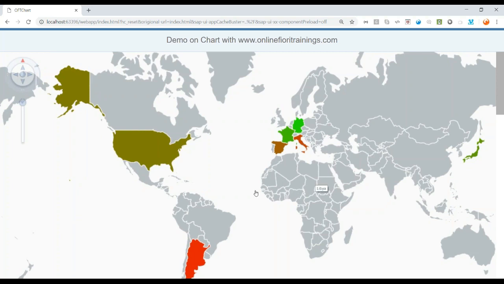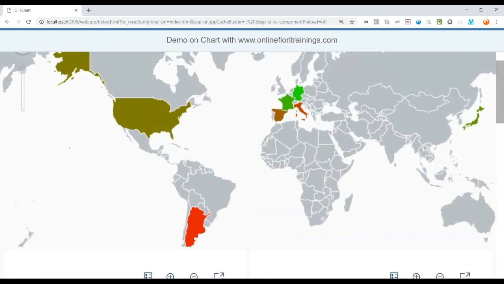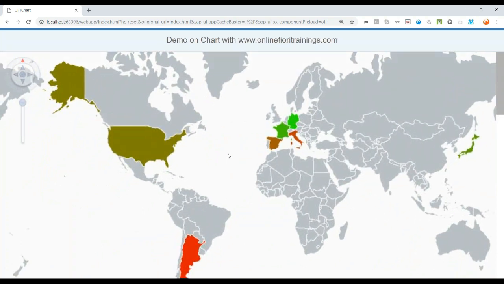Next, we'll look at the lowest one, this one, you see. And then US is somewhere in the middle in sales, so that comes in a little brown color. So it's basically moving from green to red, red being the lowest revenue country and green being the highest revenue country. So that's how your color coding is getting changed naturally based on the sales figures of each country. This way it's very helpful, very interactive, very intuitive for the end user to actually visualize the data.